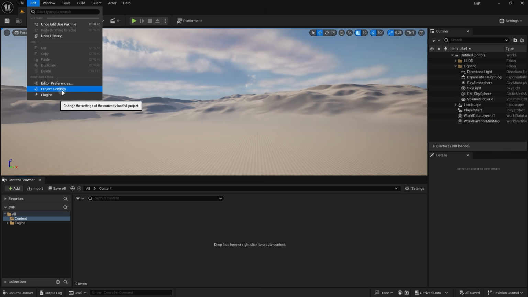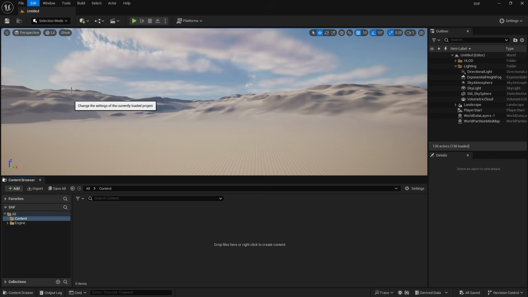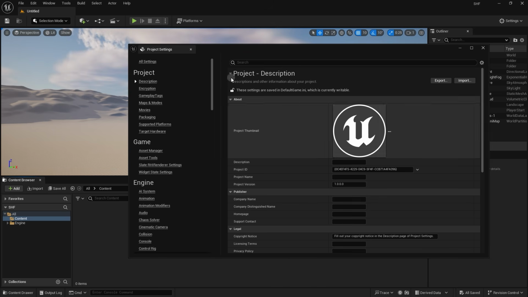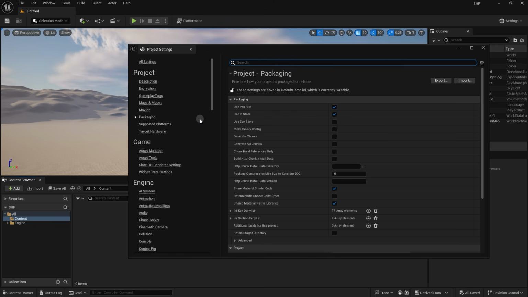Go to the top bar and click Edit. Then open Project Settings. In this new window, on the left, go to the Packaging section. Here, enable these two options: Use IoStore and Generate Chunks. Also, disable anything that I have disabled in my setup. Make sure it looks exactly like mine. And that's it for the project setup.